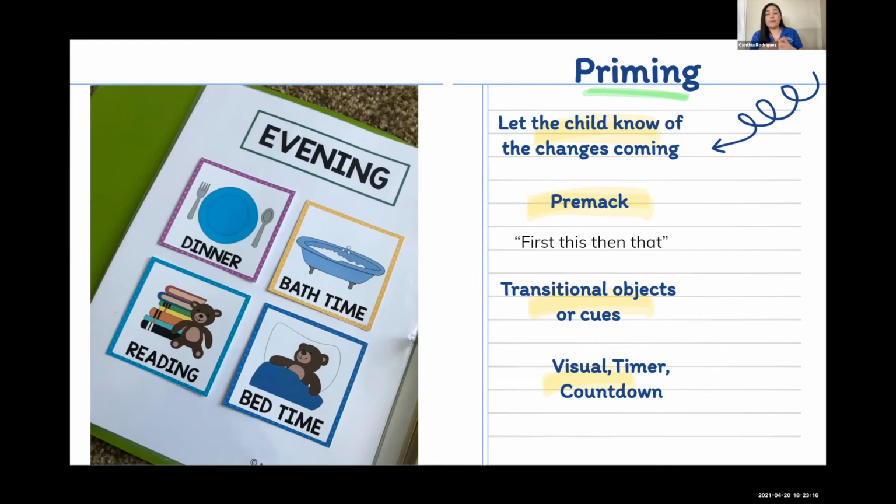A good way to prepare them is using the Premack, which is an antecedent strategy in itself. And that's just basically using the phrase first this, then that. So, for example, first you have to eat your dinner, then you get the ice cream.